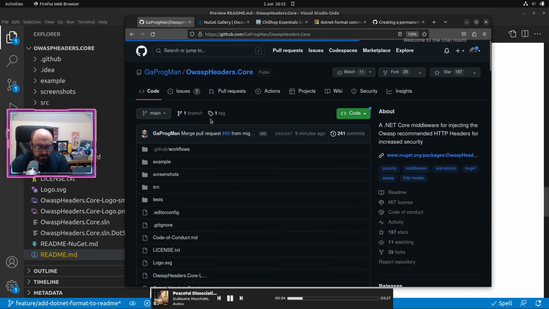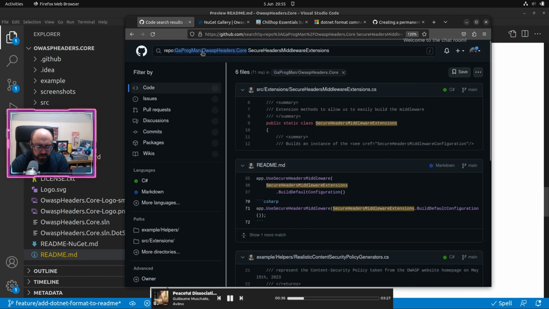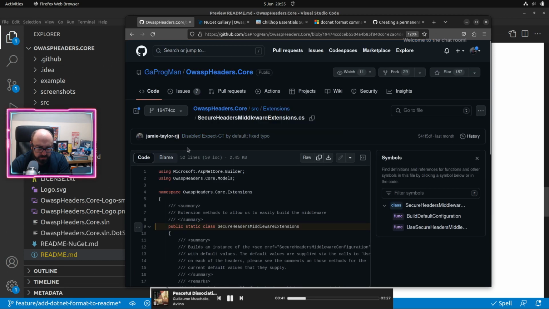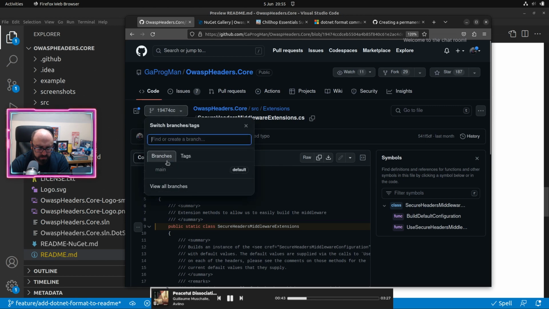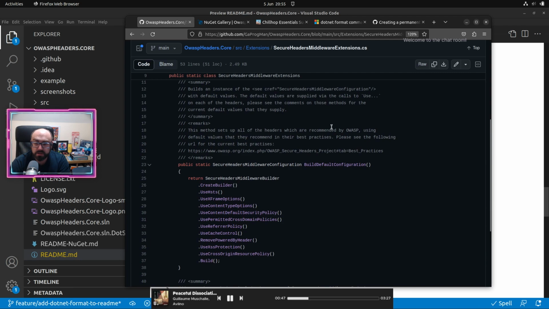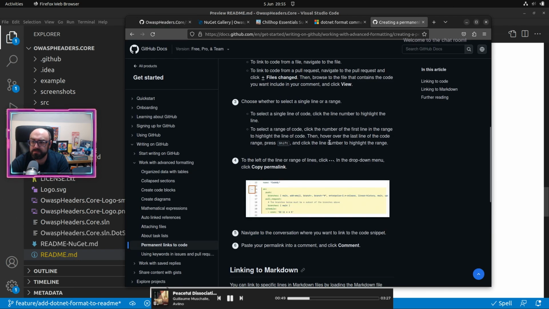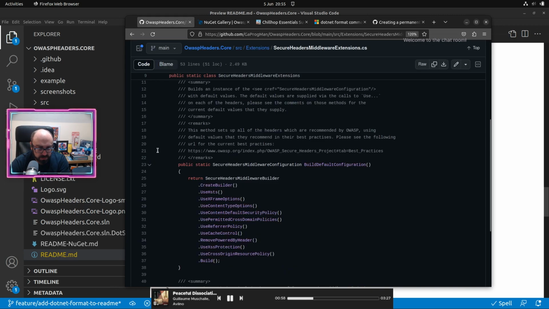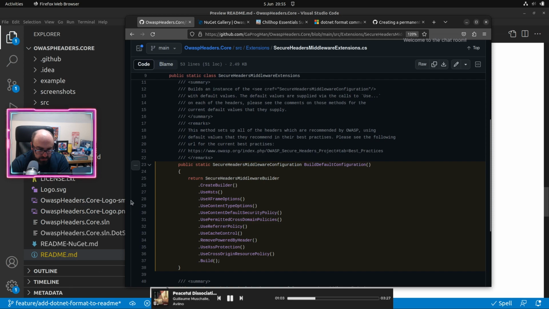So go back here. We're in main. Back to that file. Main. Thank you. Oh, there we go. Okay. So what did this page say? It said, click the number to select a range of code. Click the number of the first line to highlight that line of code. Then hover over the last line. Press Shift. Okay, cool. So here, right there, there. Permalink. Excellent.